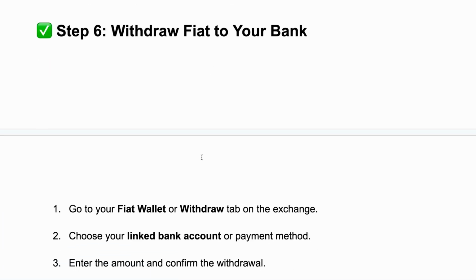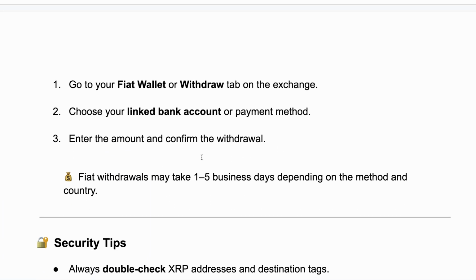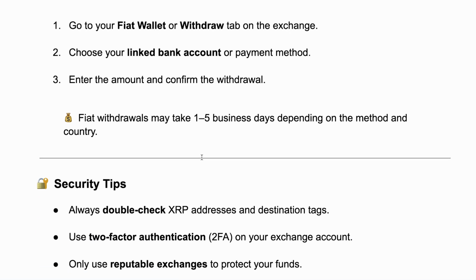Then withdraw fiat to your bank. Go to the Fiat Wallet or Withdraw tab on the exchange. Choose your linked bank account or payment method. Enter the amount and confirm the withdrawal. Fiat withdrawals may take 1 to 5 business days depending on the method and country.